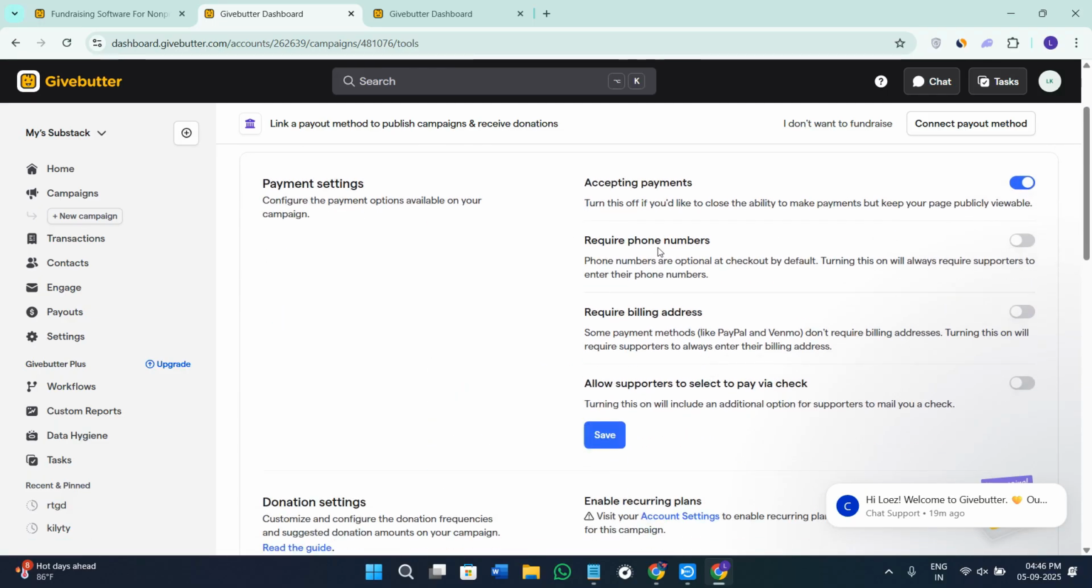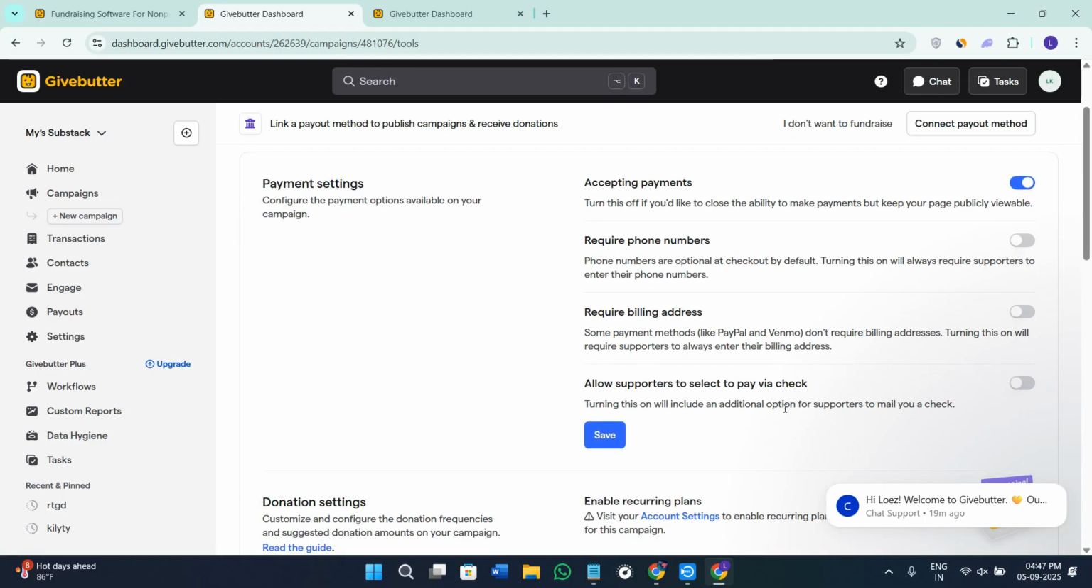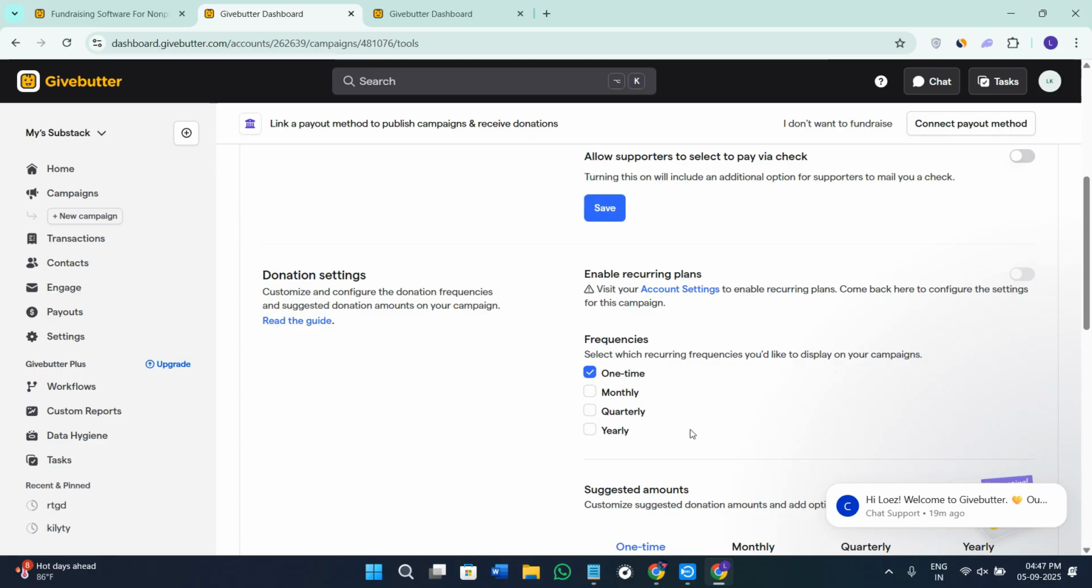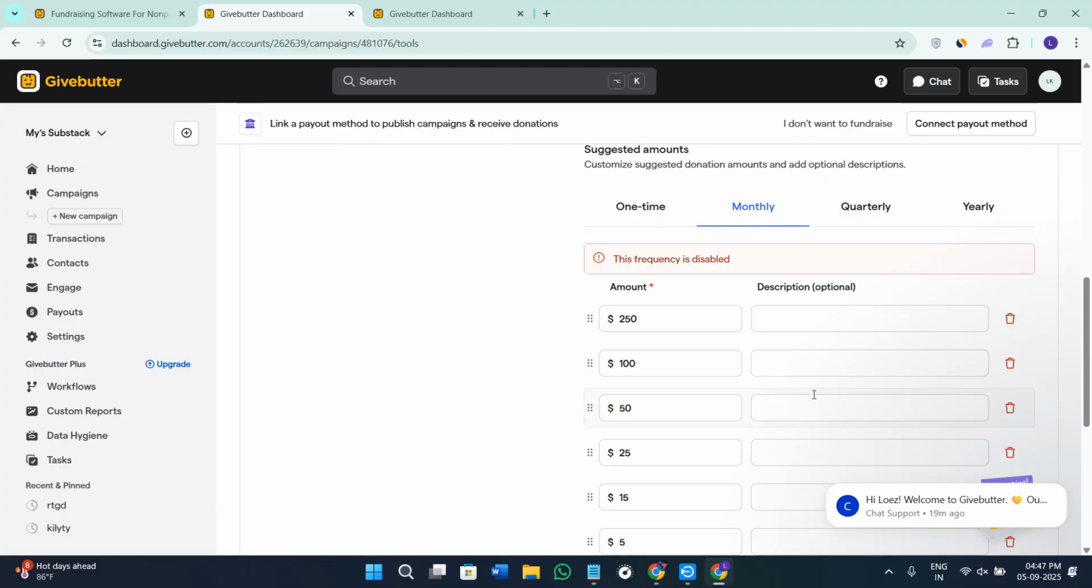So when you click on the option of tools, you can add or subtract various things, like with the help of your campaign. If you want to accept the payment, make sure that you turn on this toggle button right next to it. If your campaign requires the phone numbers of the users or the persons, you can just simply turn this toggle button on too. Same for the billing address and same for the allow supporters to select to pay via check. So you can again turn on and off any options that is given over here based on your own requirements. You can take a look at the donation settings, whether you want to make it recurring or one time.